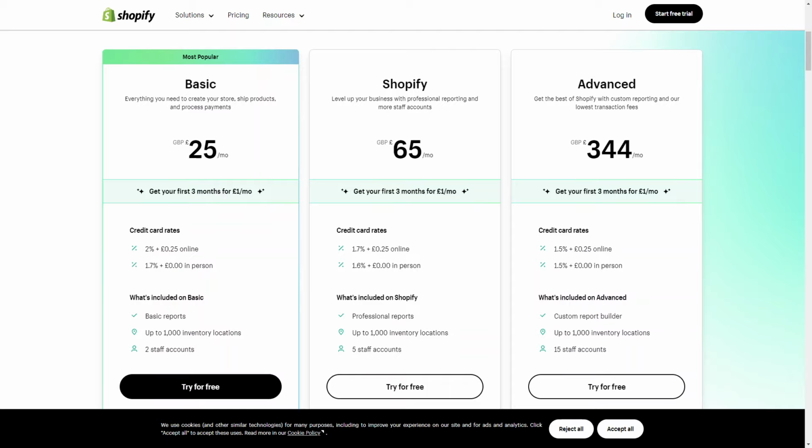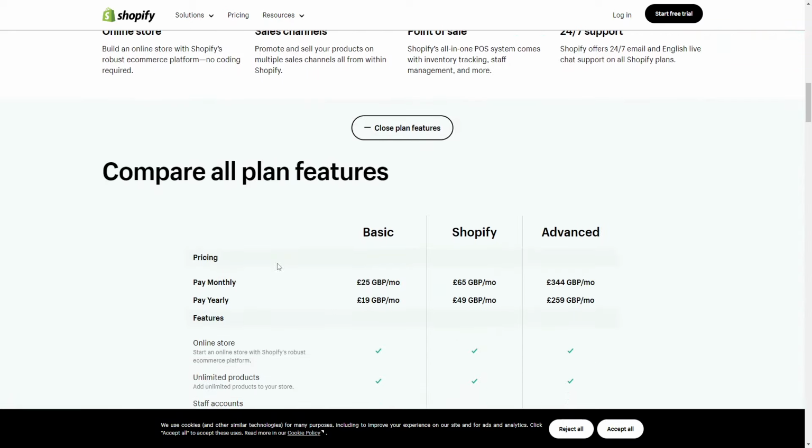Other advanced features include custom advanced reporting using Shopify's API. They also have third-party calculated shipping rates and the ability to do those reports as well. If you scroll down on the Shopify website, you can see a little bit more of the plan's features.